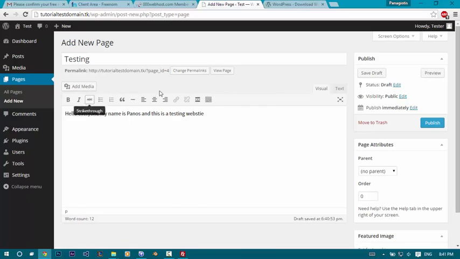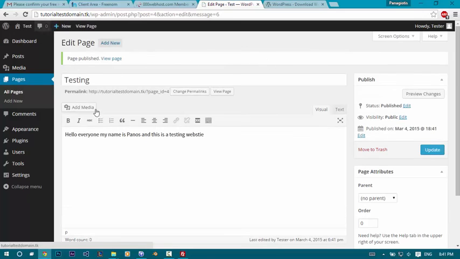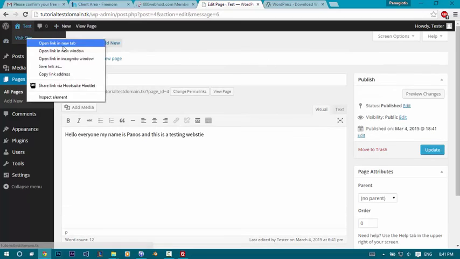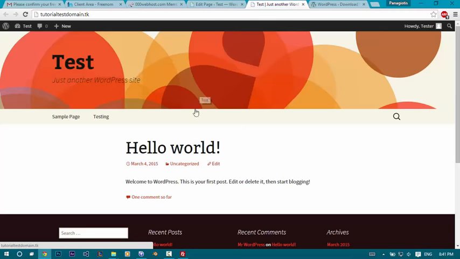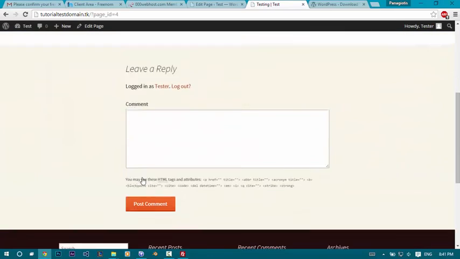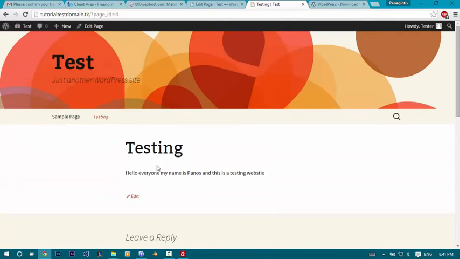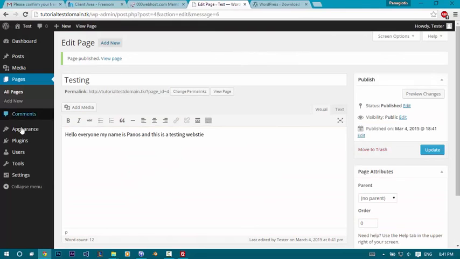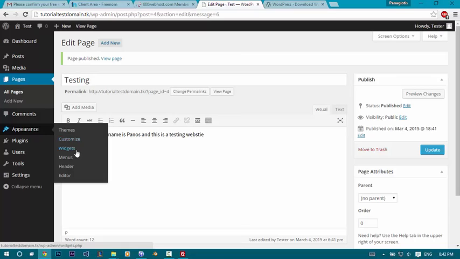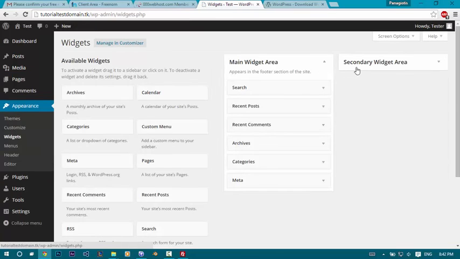So yeah, let's say I've made this page, publish, and here it goes. I'm gonna go here and right click, open link in new tab to see my website, and hey look, now I have another page saying testing. Cool, I can add a comment and stuff. You can always remove this if you go to appearance, widgets. You can see, for example, the main widget area, second widget area, and all that stuff.